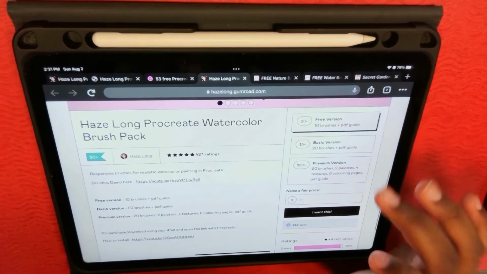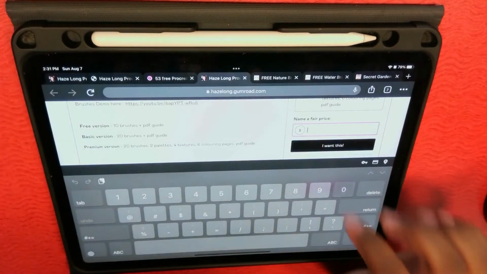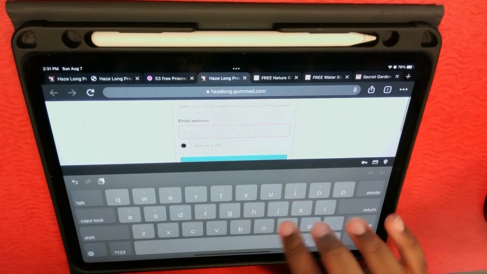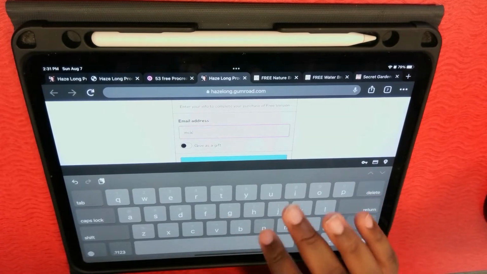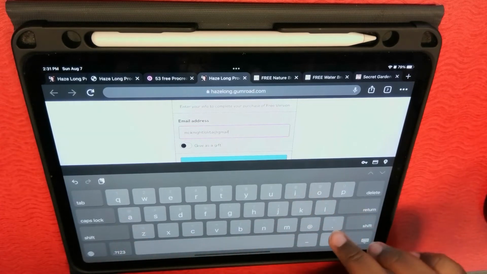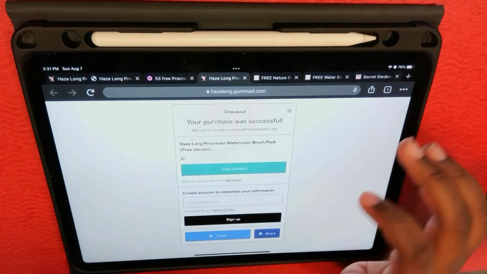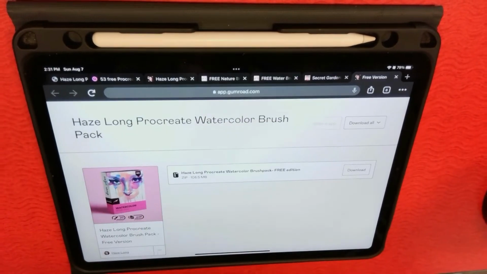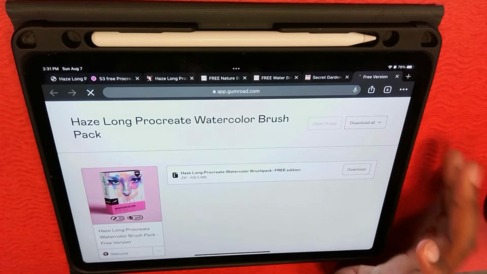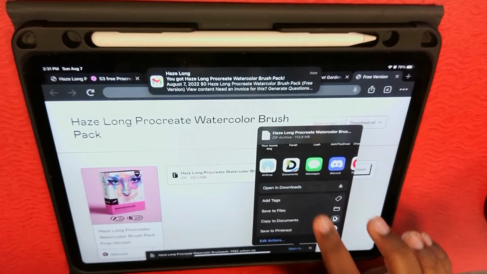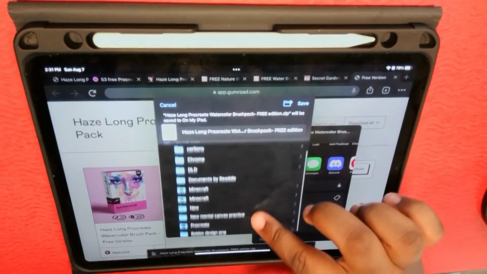So basically, you're going to click the free version and enter the amount. Click I want this. Do the same thing you did before. Enter your email. And then click view content, or you can also go to your email to download it, but I'm just going to click view content and download it. And see, there's the email right there. Then click open in, and then you're going to save it to your files, the Procreate one.